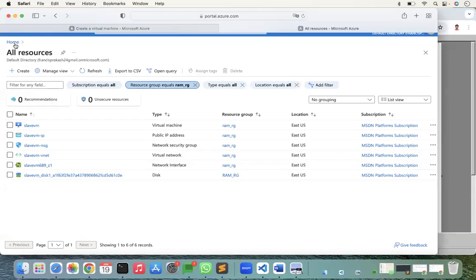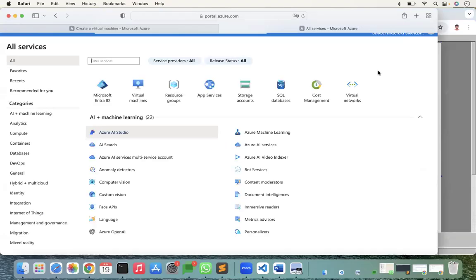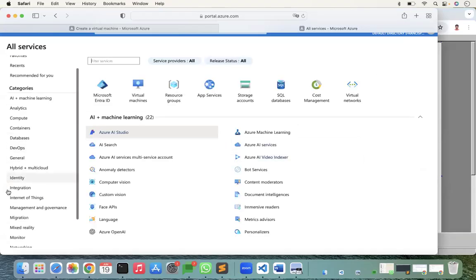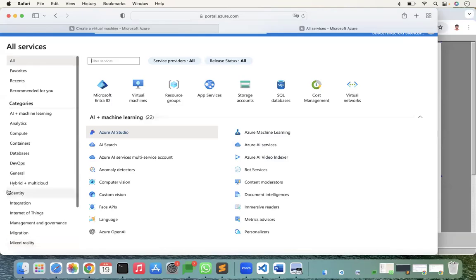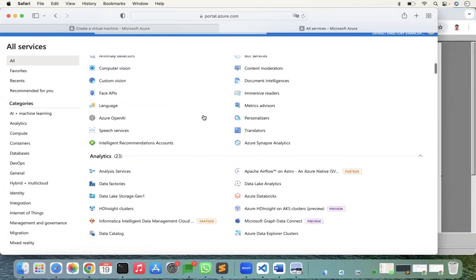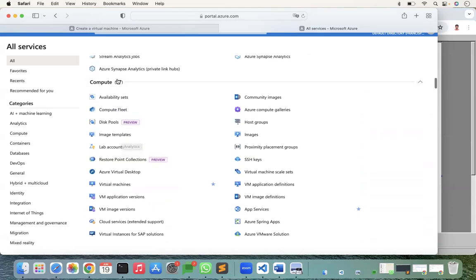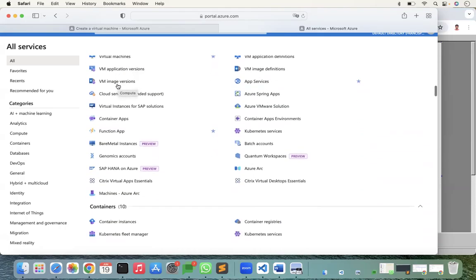But we do have plenty of services available in Azure. If you go there, you can see and explore how many services are there. AI, machine learning services, these are the frequently accessed services. But apart from that, you have analytics, you have compute.